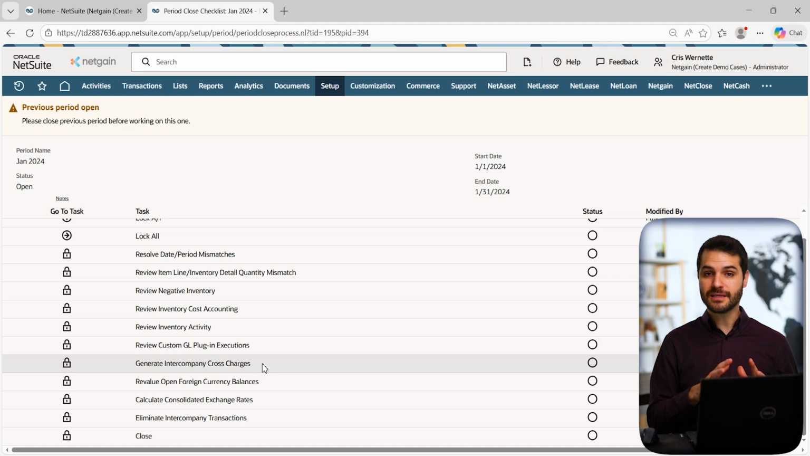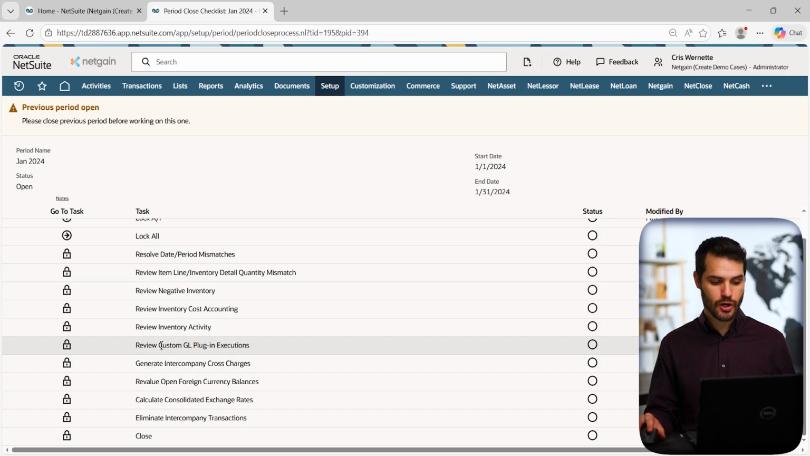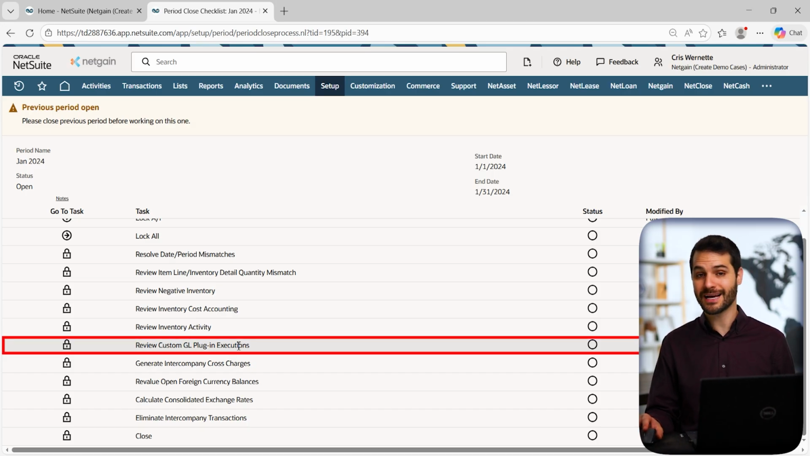Now, this checklist, as you've probably figured out by now, is quite rigid and, more importantly, non-customizable. The problem with that is, for any real business doing their month-end close procedure, they're going to have certain things that are particular to them. They're going to have certain elements that are simply not going to be included in this checklist. And they're going to find certain things on this checklist that they just don't do in real life, such as review custom GL plugin executions.